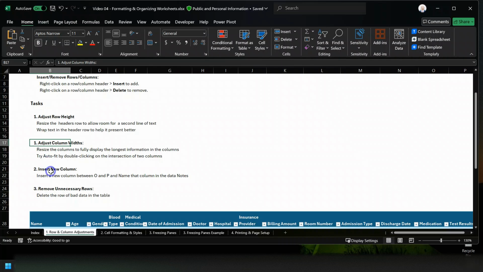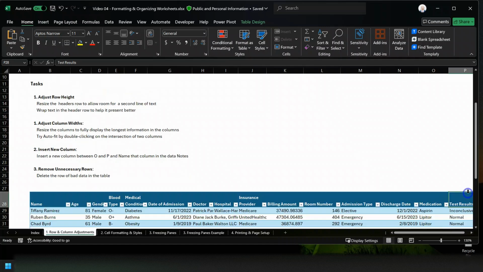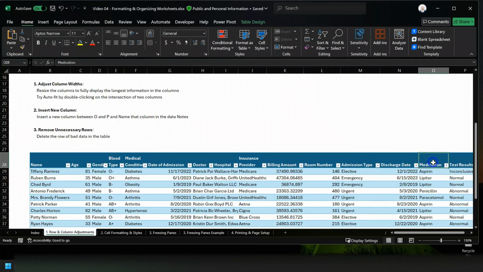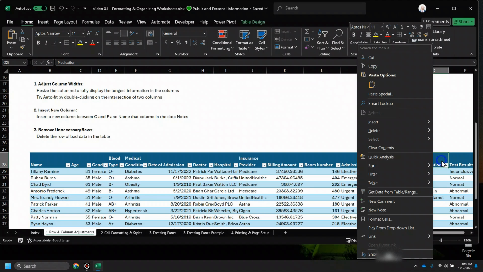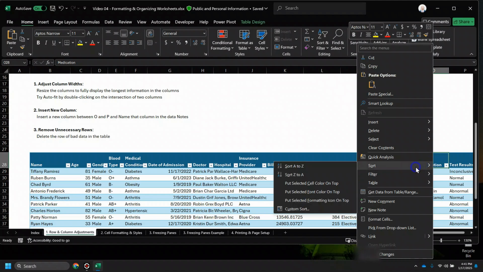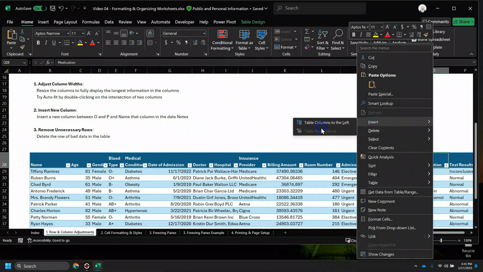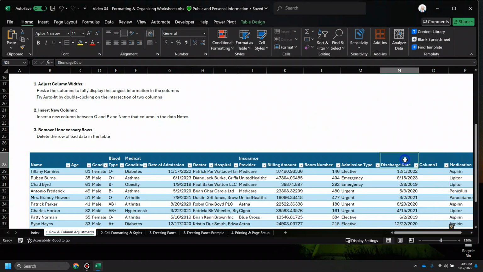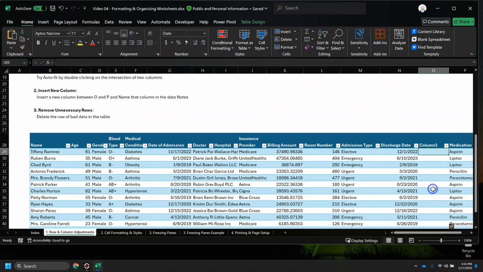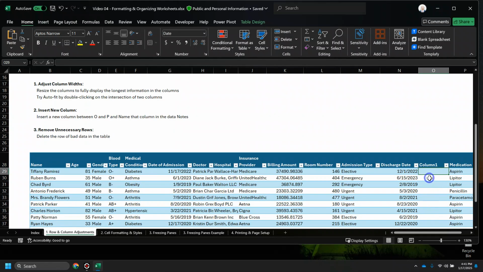Let's talk about inserting a new column, for example. We'll put something between column O and P here. And I'm going to do that by clicking on the column, right-clicking on it, and then going to Insert right here and insert a table column to the left. So now you can see between, I guess I put it between N and P, but we've got a new column here. I can name it whatever I need to and enter the data that's appropriate. So that is inserting a column.